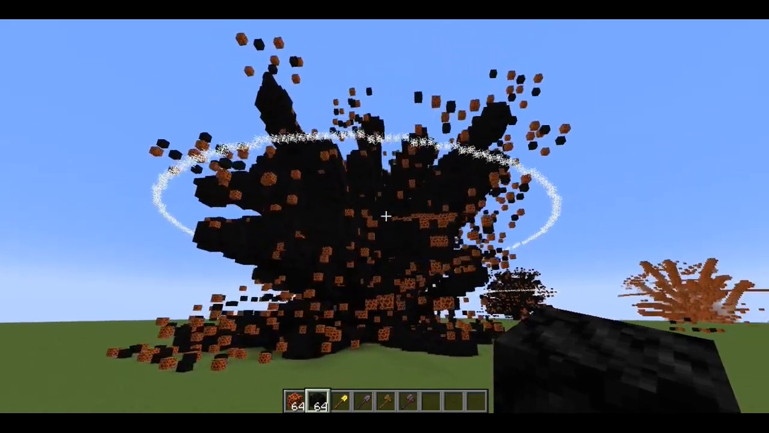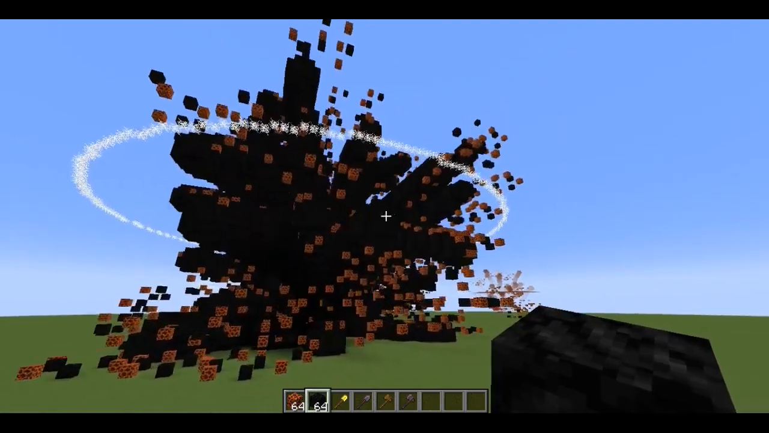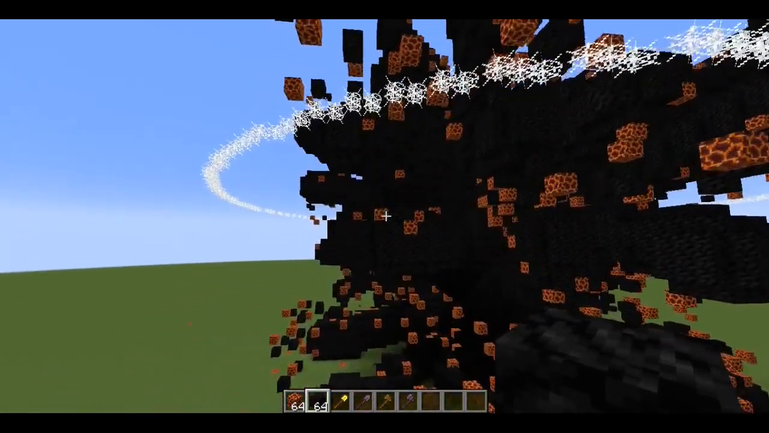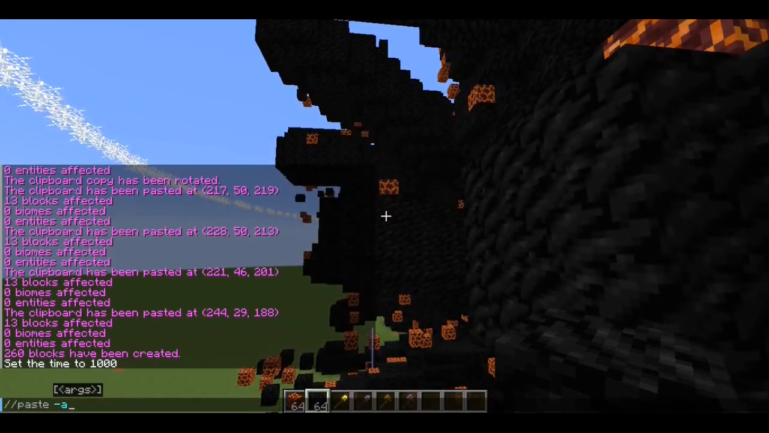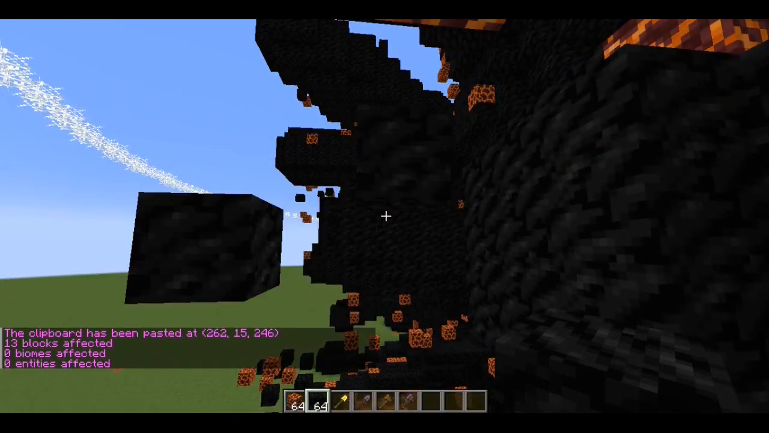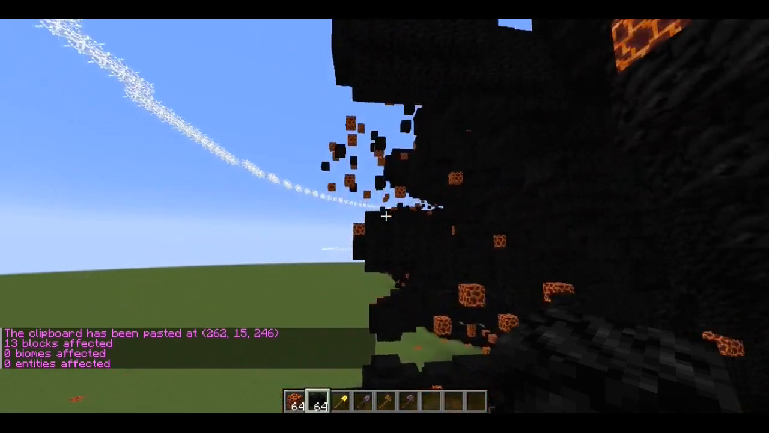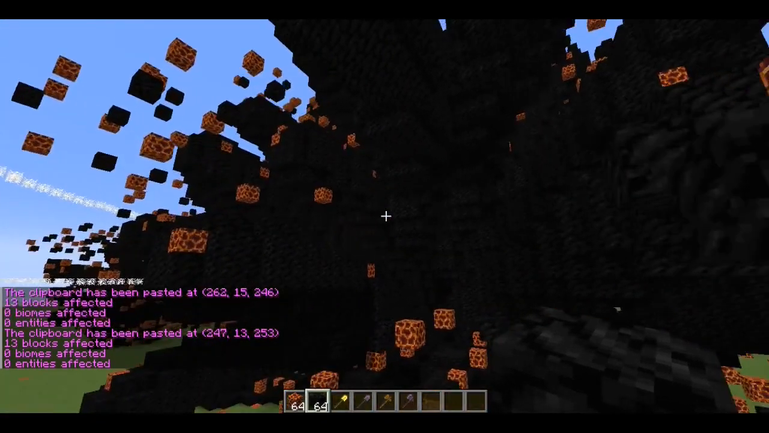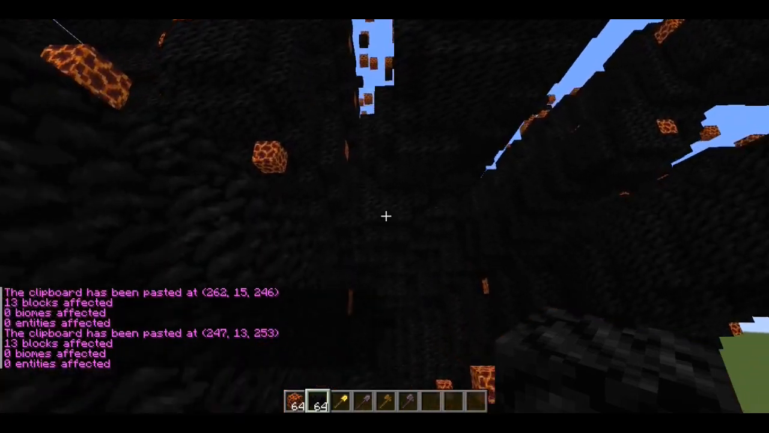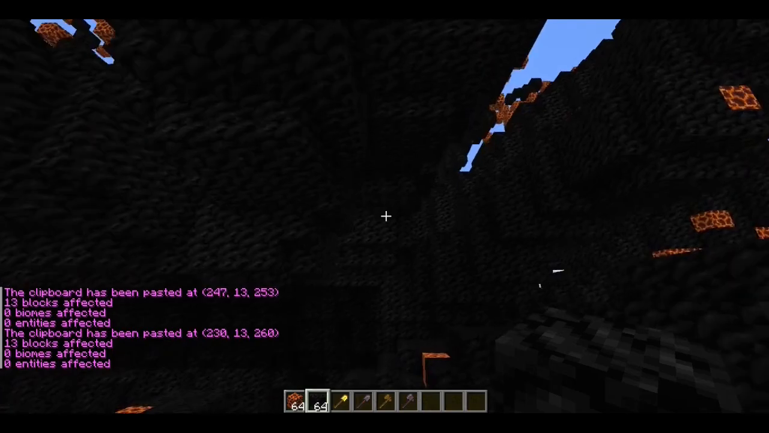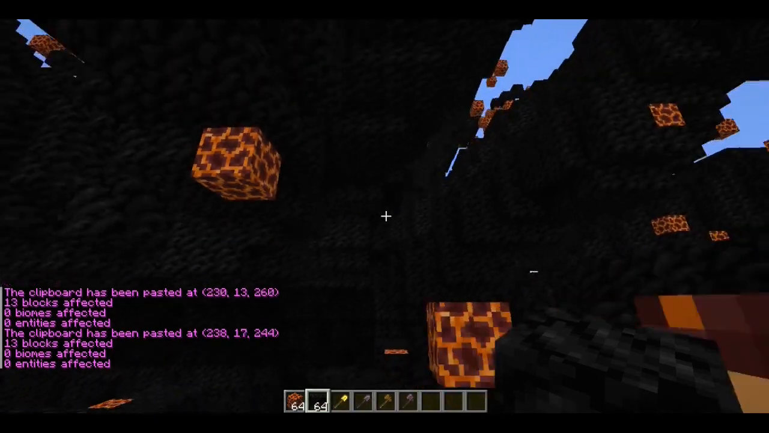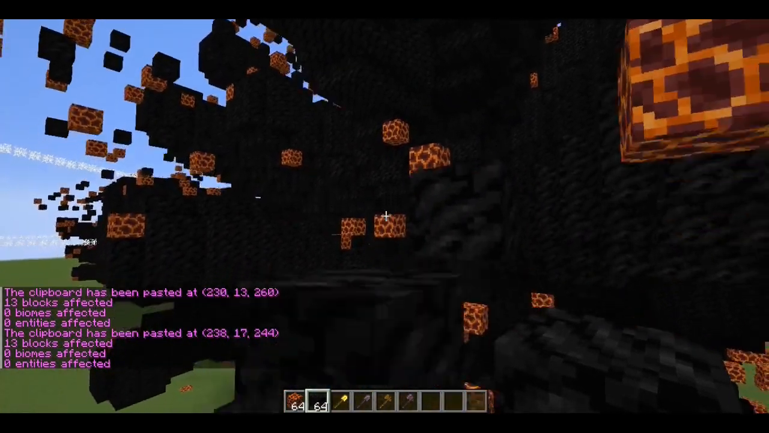That's pretty much it, but if you want more detail in this, you just have to go around and add more particles like this. It's very simple, guys. All you have to do is spend the time and you will eventually get there. There we go.